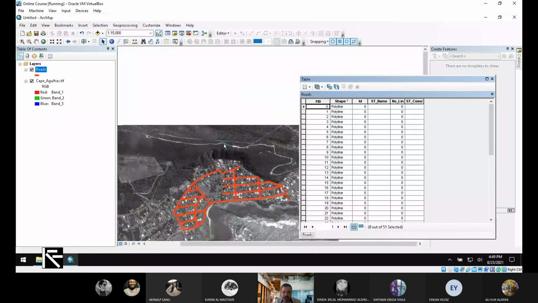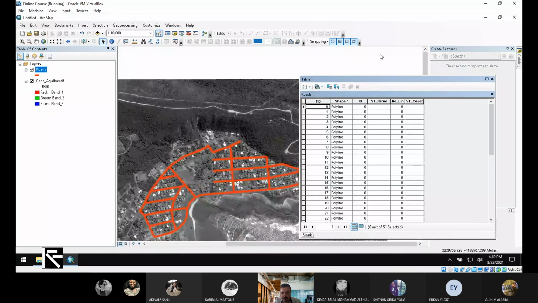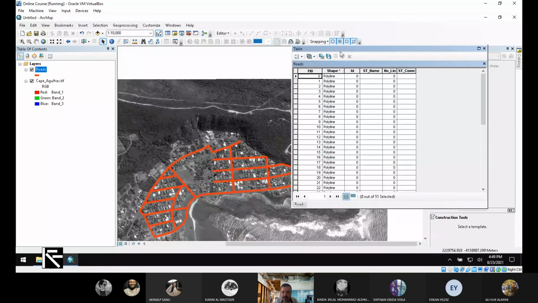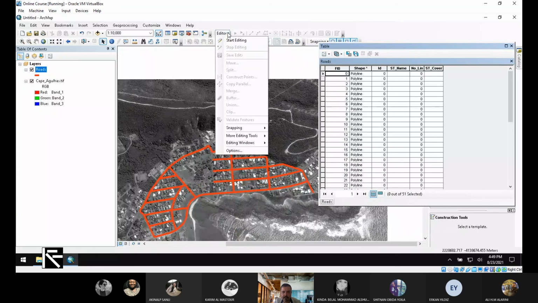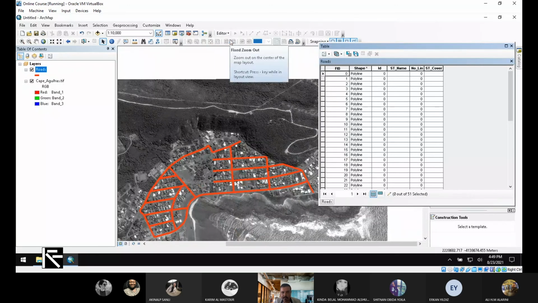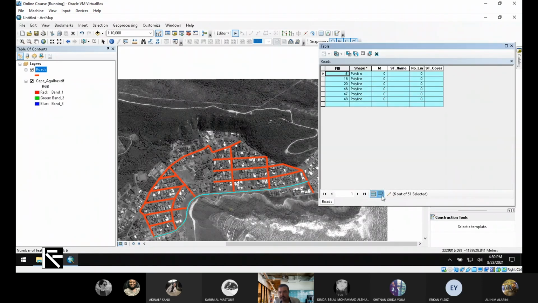Now I need to fill in the information. For filling in information, I need to start my job. I keep pressing start editing and am able to work. Now I just start to select. I'm going to select the roads that I want to work with. Let's say these roads have the same character. Put it that way. What is the name of it? You could say Rose Street.